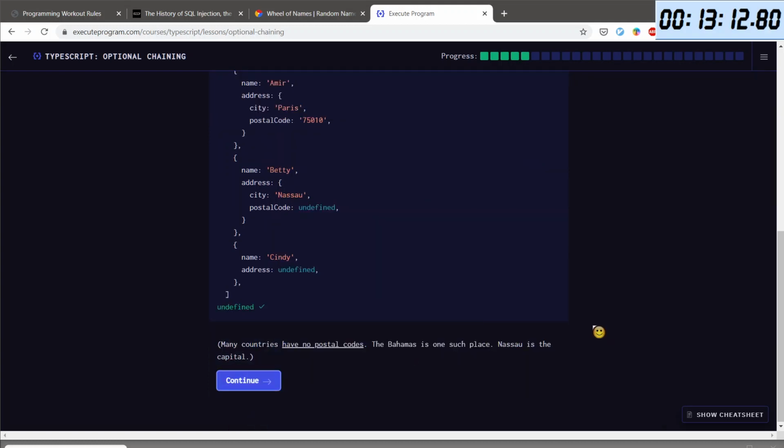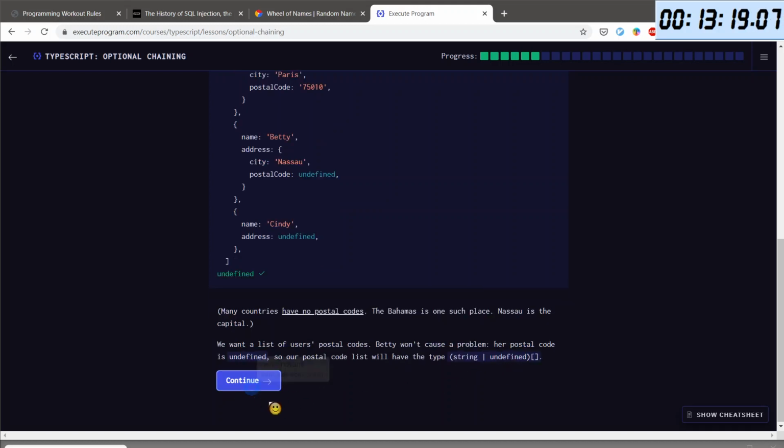Okay. Many countries have no postal codes. The Bahamas is such a place. Nassau is the capital. We want a list of users' postal codes, but it won't cause a problem. Her postal code is undefined. So our postal code list will have the type string or undefined. Okay.